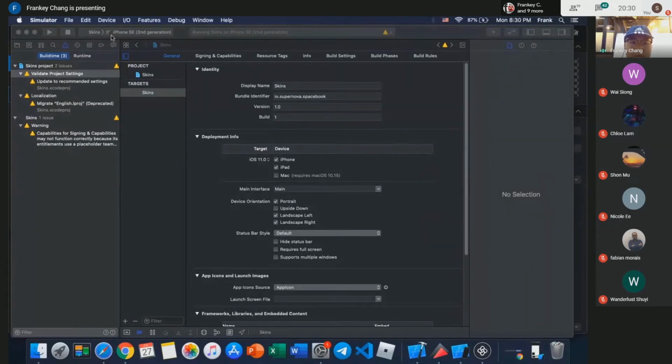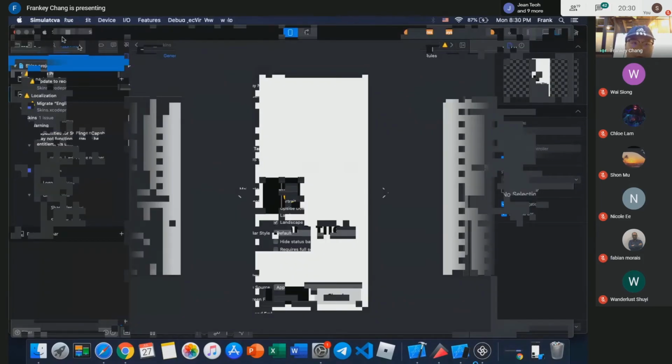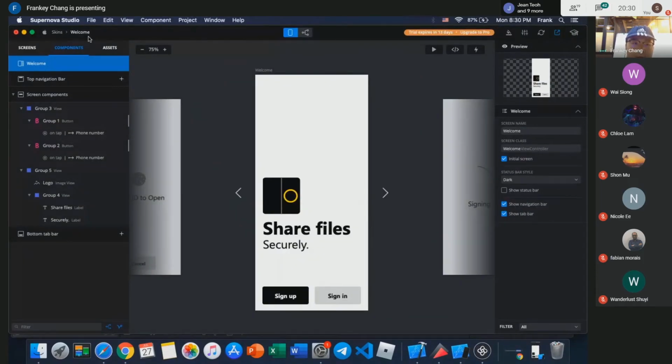So basically, it's the same thing also when you export, but you just export to Flutter only in Supernova. So you can see here, right, this is skins. Just click the current platform if you want to switch, so you can switch to Flutter, iOS, and etc. So now I've switched to Flutter.